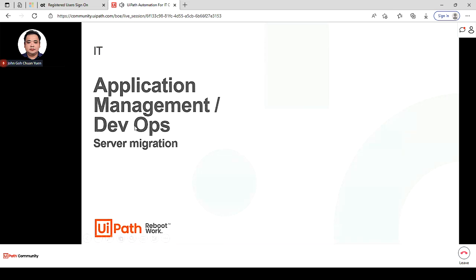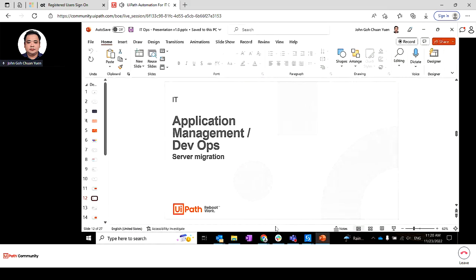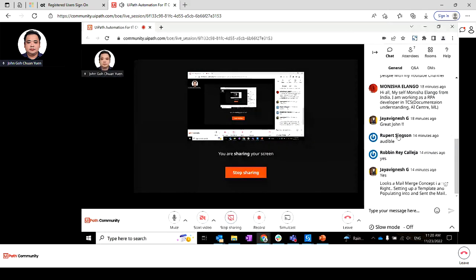Before I go into this one, I just wanted to see if there's any question in the chat. Is there any question? Okay, I think no question. But yeah, the merge concept can be easily done also, the template. So yeah.